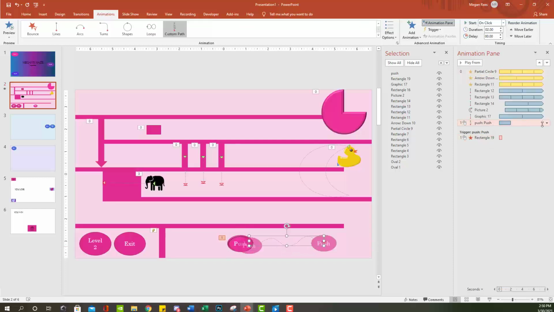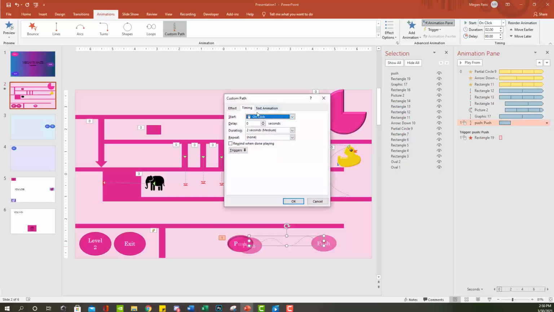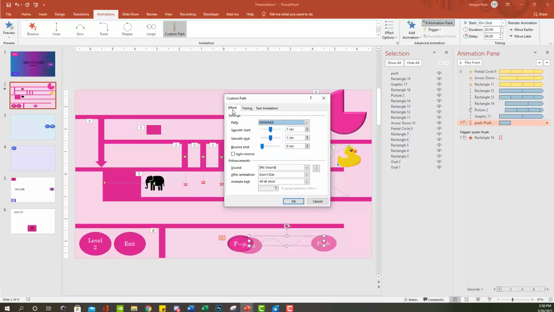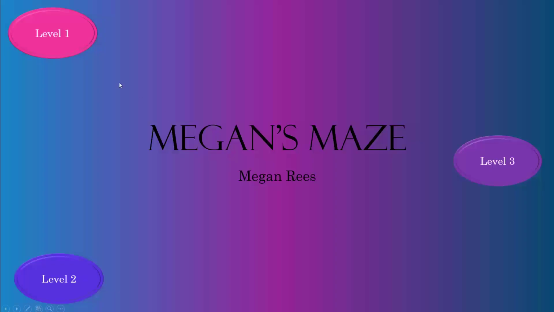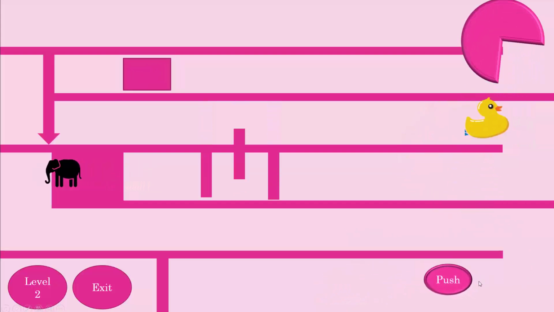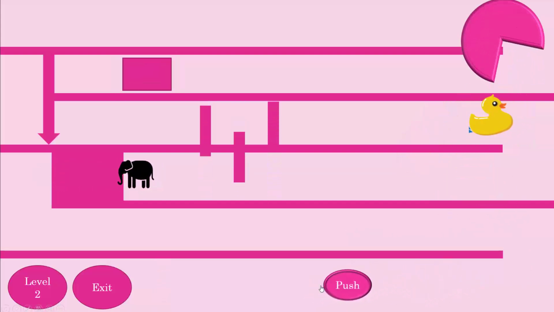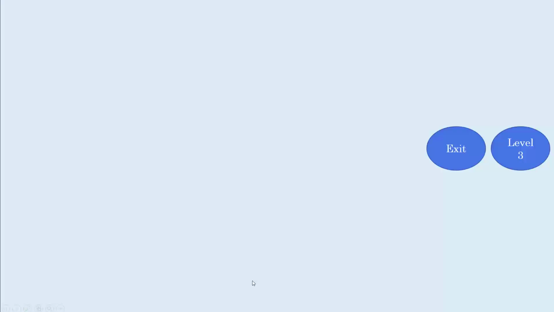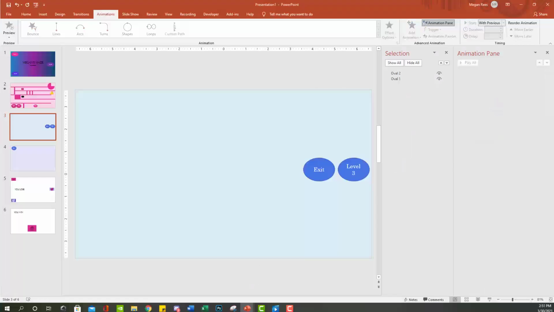So same thing I've always had to do. I'm going to go into timing, and I want it to be with previous. I want it to repeat until the end of the slide, and I want to auto reverse it. Okay, so now when I watch it, when I go to play, I have to catch it. Like I have to actually catch it in order to start it. Okay, so that's another way to use a trigger.